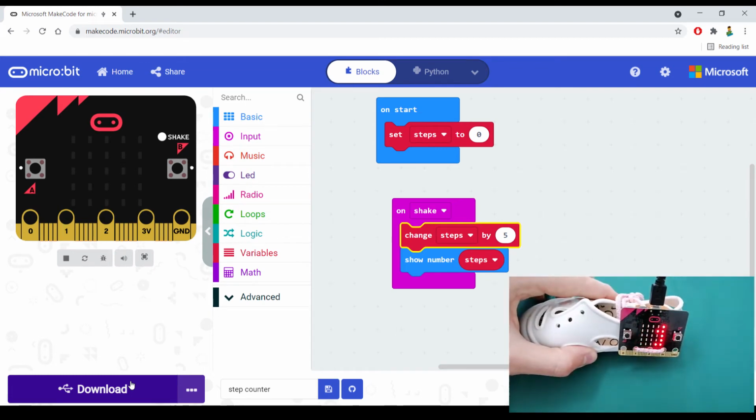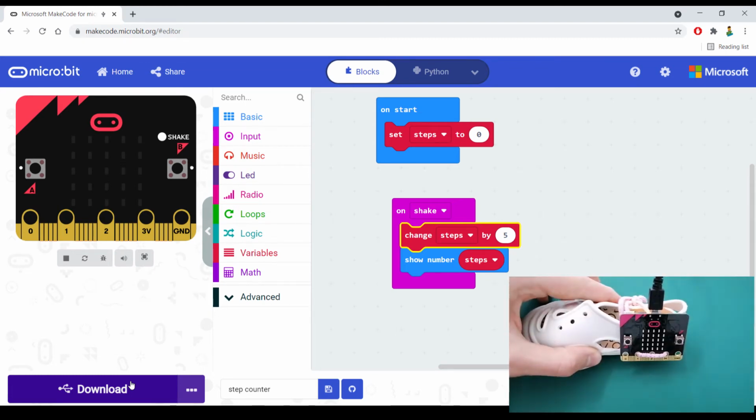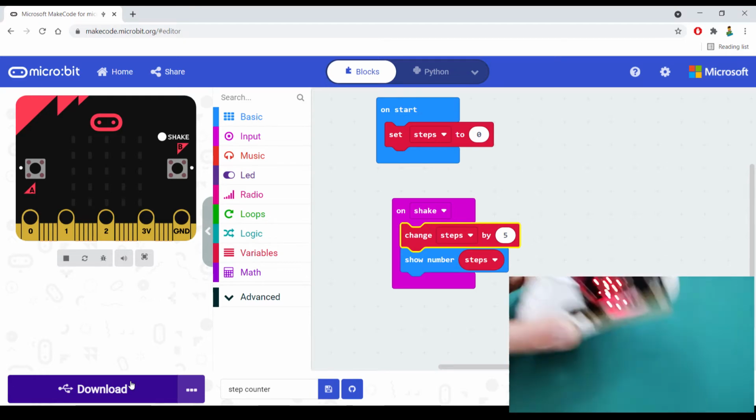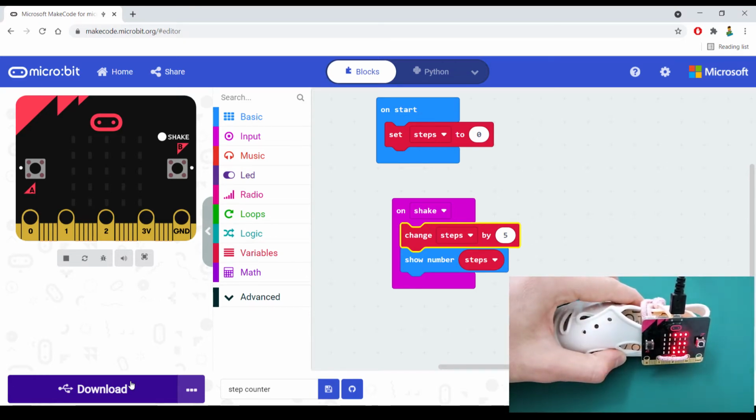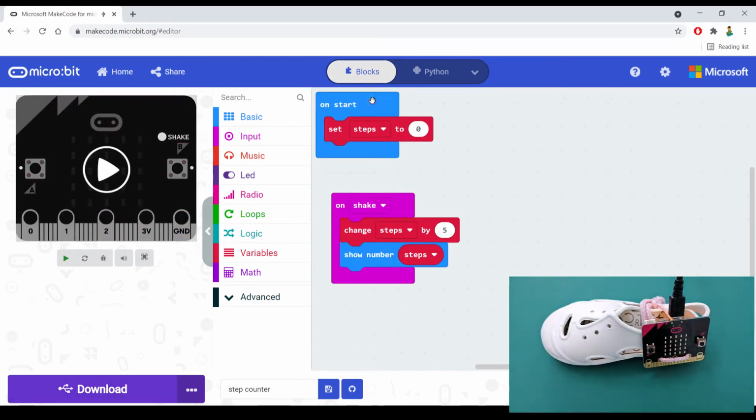5, 10, 15, 20, 25, and on. Now let's quickly go with the Python programming language.